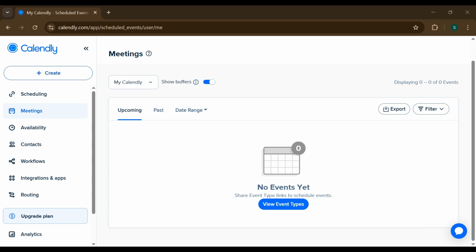And that's it. You now have a bulletproof system that manages your availability for you.